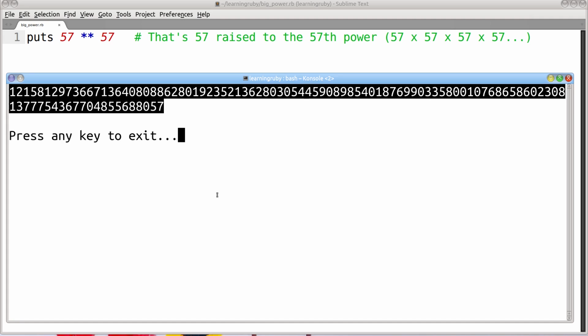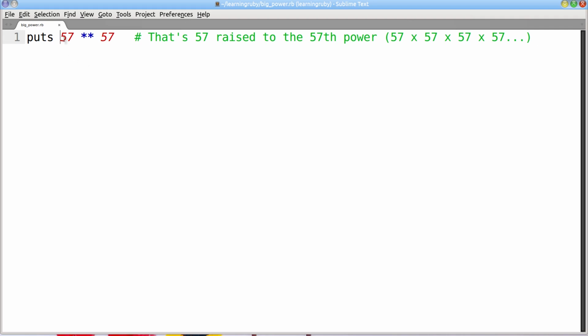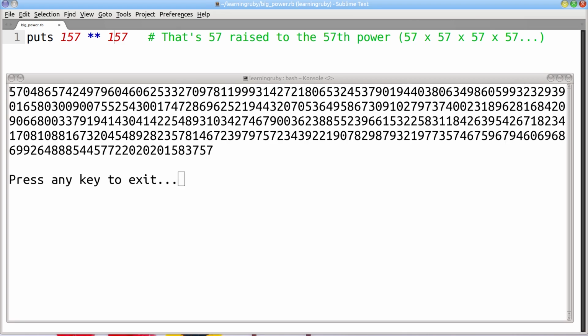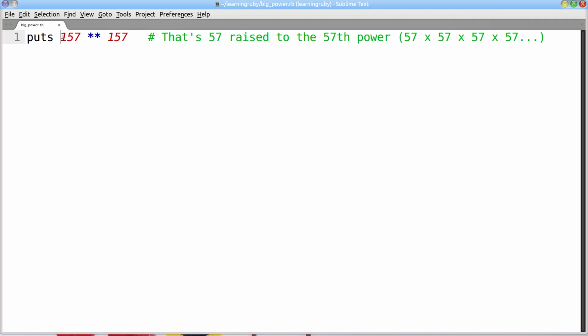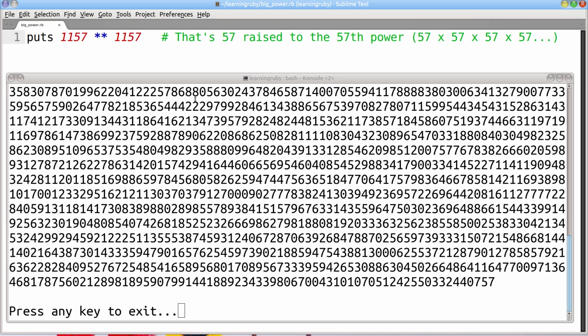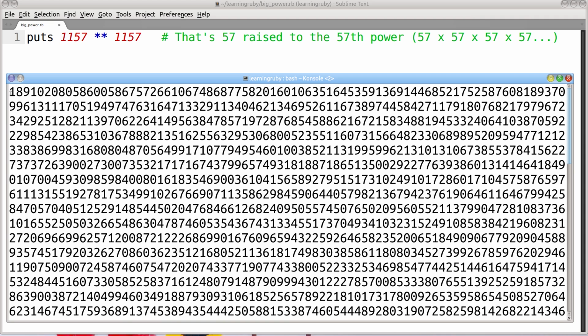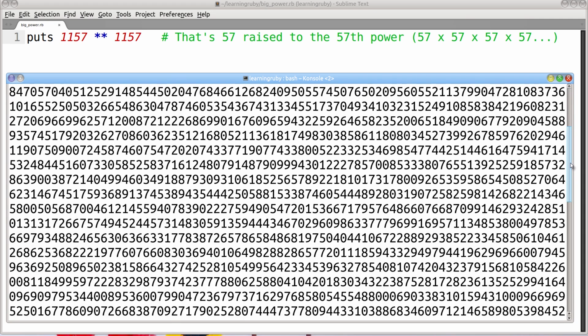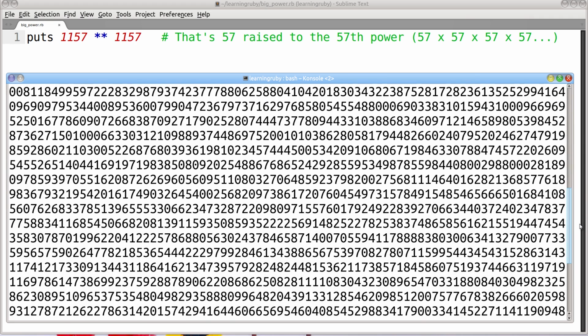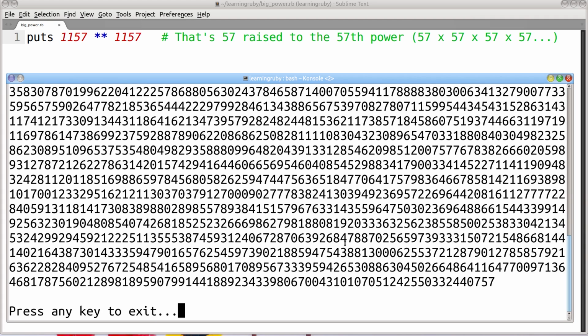Well, that's a big answer, but let's take another step. Let's try 157 raised to the 157th power. Executing this program, I get this number here. Let's do it one more time. 1,157 raised to the 1,157th power. I'll press the execute button now, and I get this answer here. Now, this may not look that large, but you realize I have to scroll the window to see the entire number. Here's the beginning of it here. Scrolling down. And here's the end of the number here. Wow.